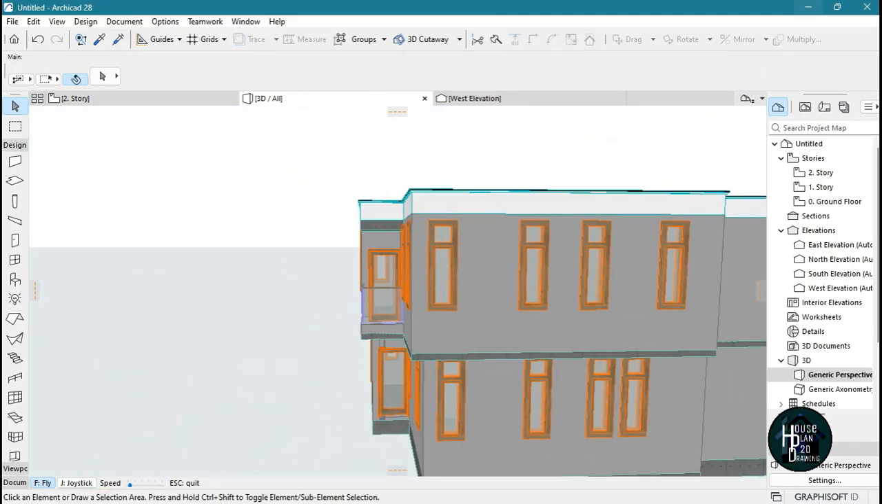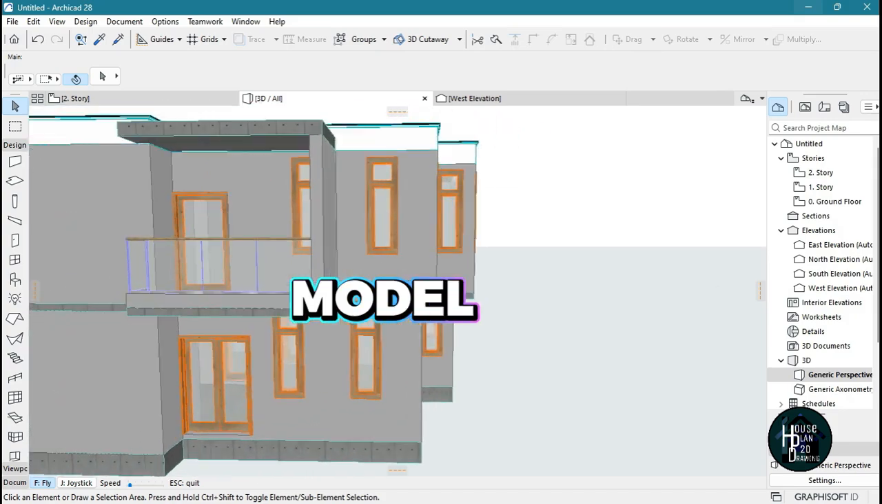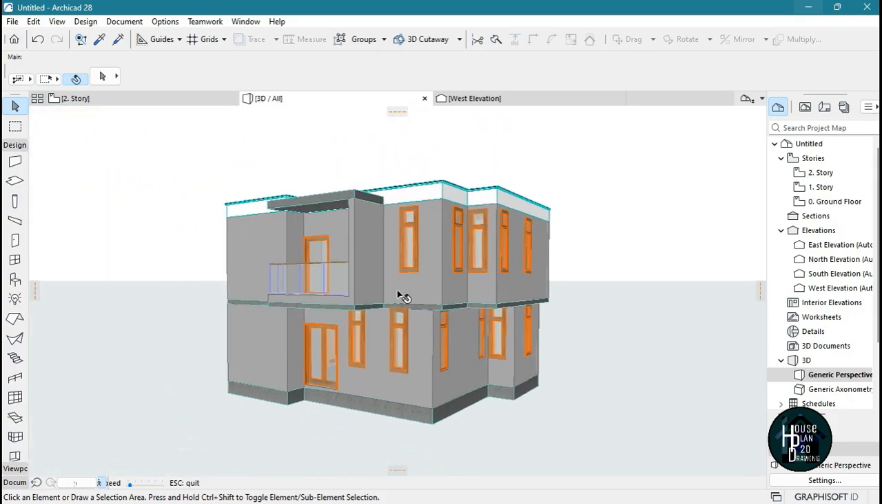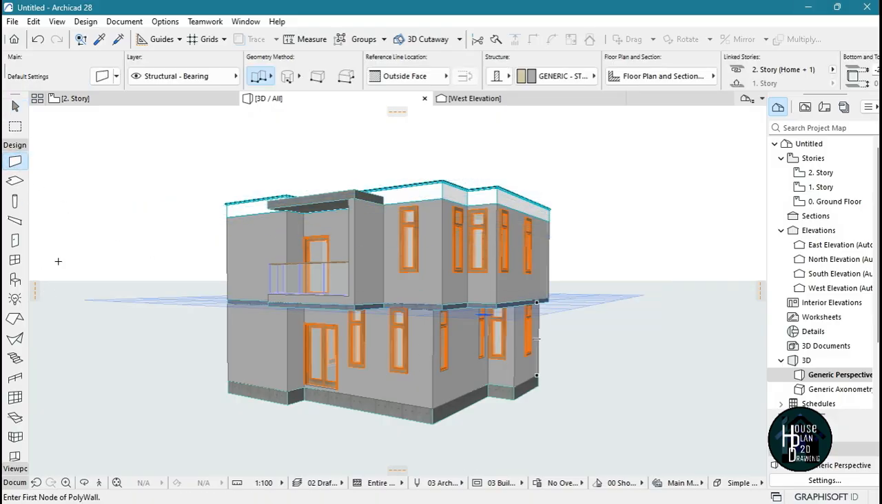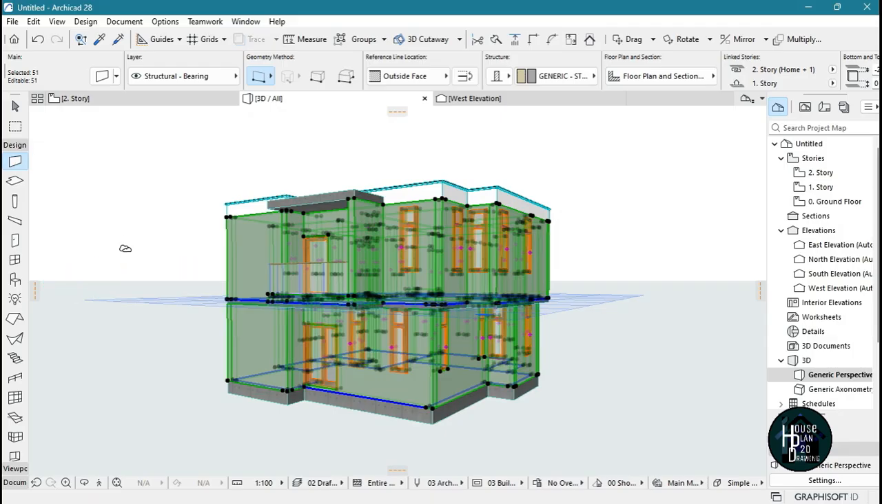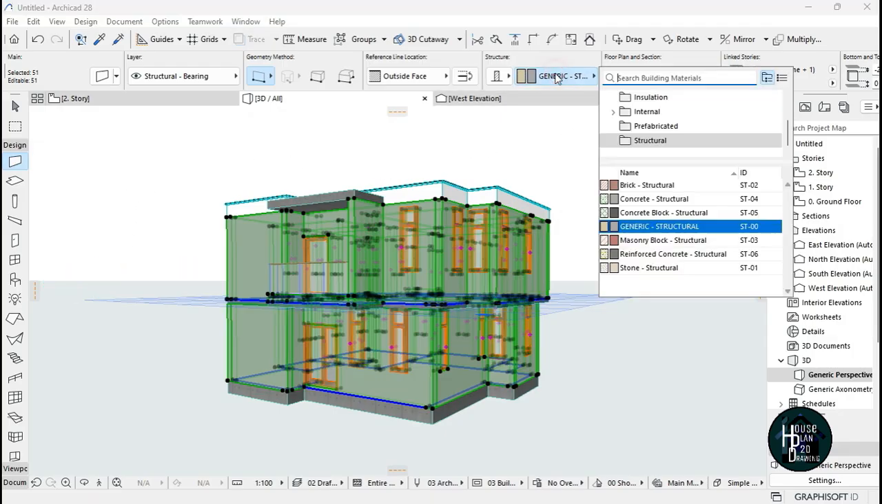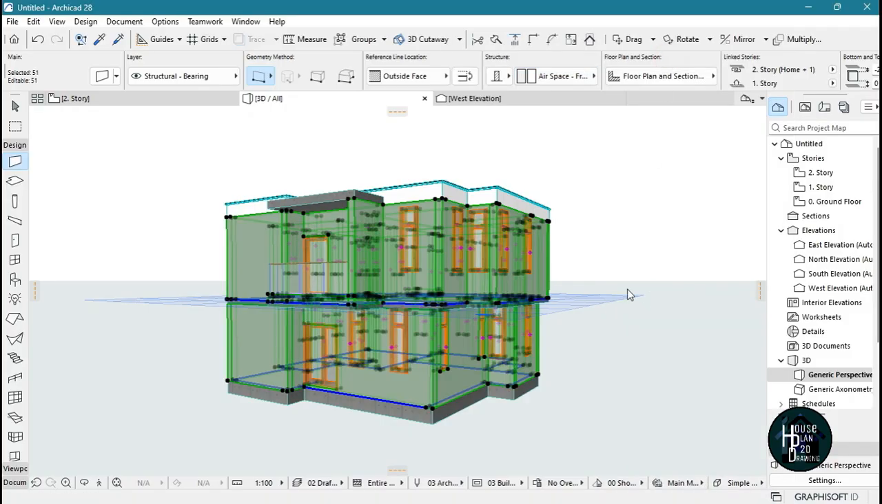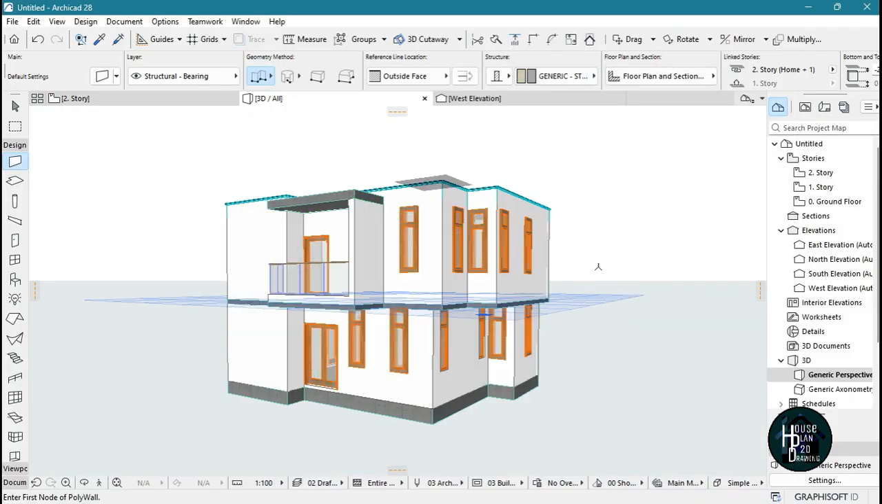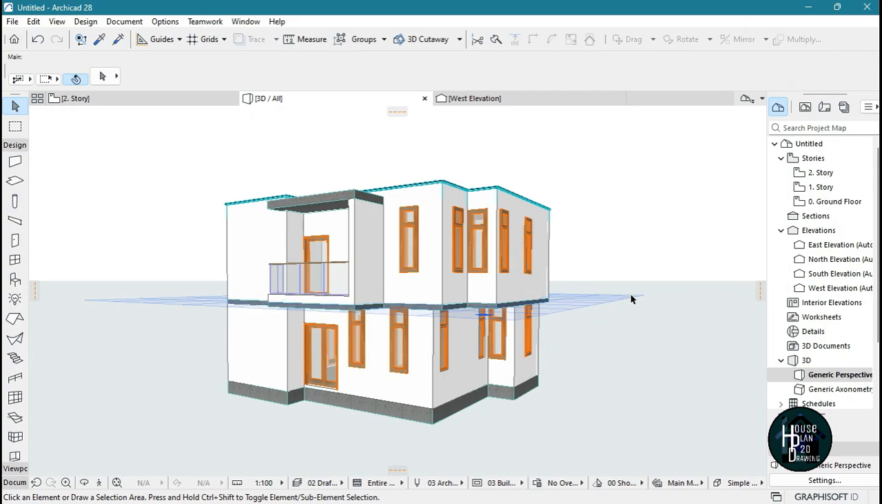Now as I said earlier, let's try and model what we've created. For us to model all of it, because I want to model everything to be the white color, I'm going to click on this wall tool, press Ctrl A on my keyboard, click on this generic here, and let's look for S space frame. So we're looking for this S space frame. I'm going to click on it and it's automatically going to change all my drawing to be a white design.